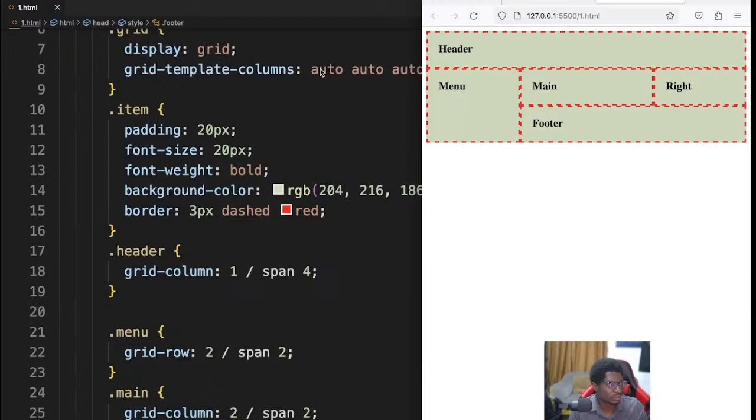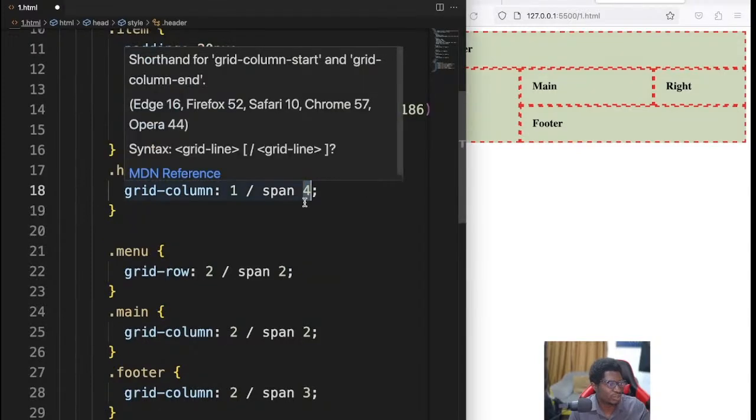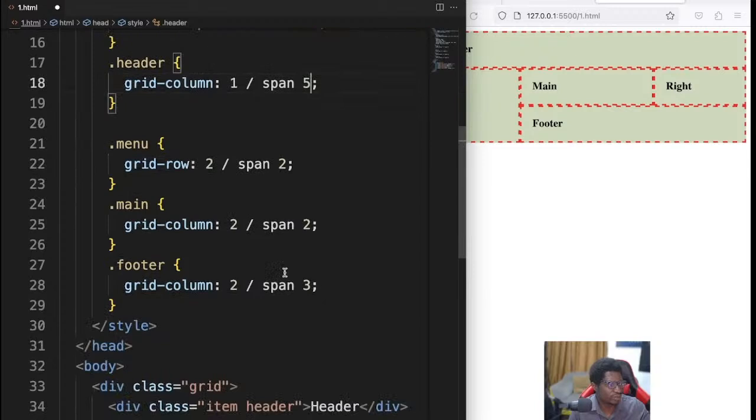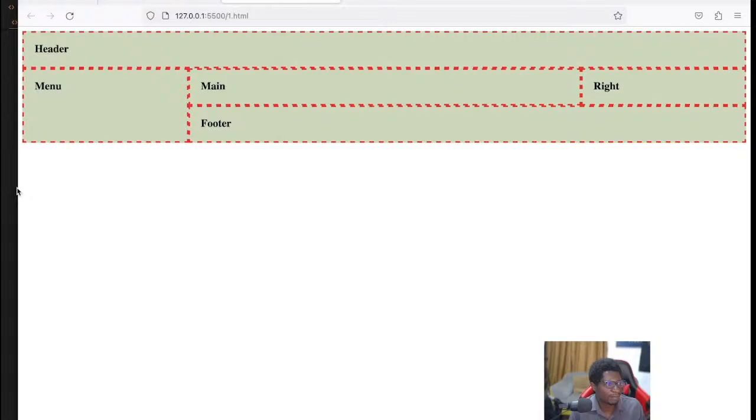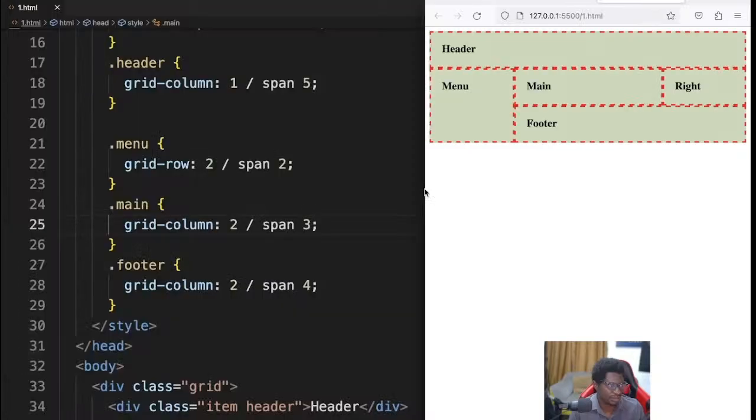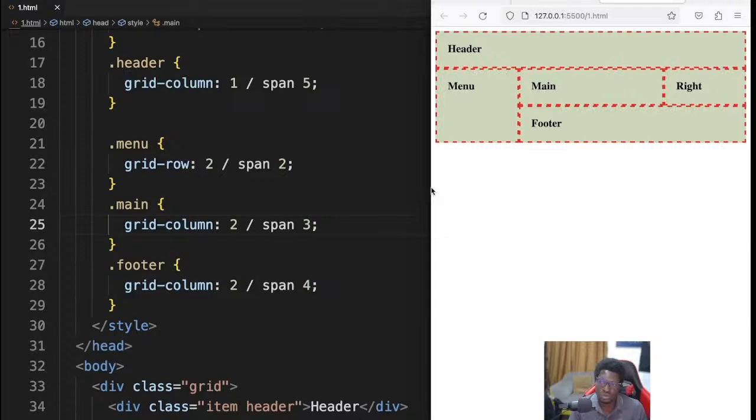Then I will just, since I know what it's going to require me to do, add 5 to this, add this to 3, and add this to 4, and everything should just work automatically. So that's it. You can see that the main is being stretched. So that's how you achieve that. This is layout design CSS, and this is what you use to design your site. Literally.